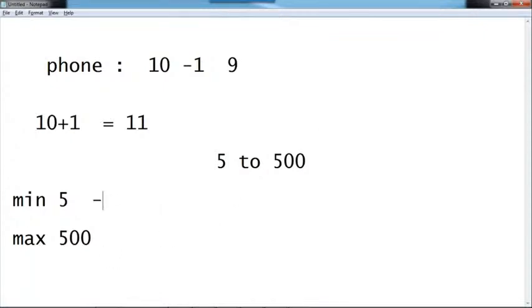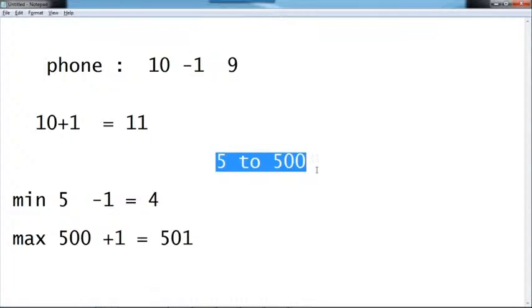Minimum value minus 1, I'm giving minus 1. It should be 4, which is invalid. It should not allow. Then I take plus 1 on the maximum, which is 501. In the 501 case, it should not allow. So this is working as expected. If it is not allowing 4 and not allowing 501, my code and my application are working fine. But if 4 is allowed and 501 is also allowed, that is the bug. No need to ask whether it is a bug or not, because it is allowing invalid values.